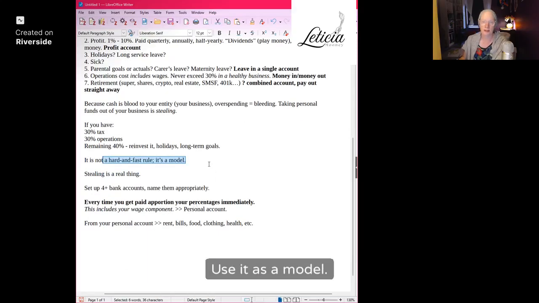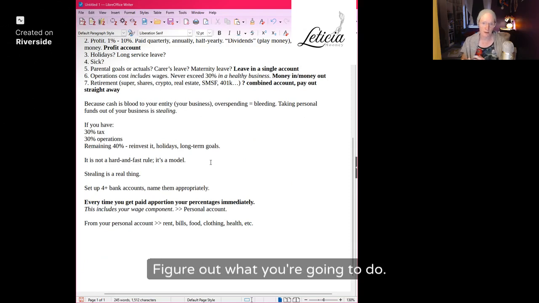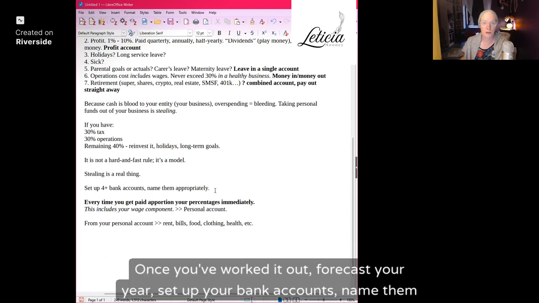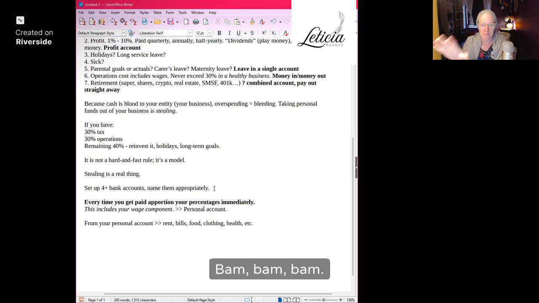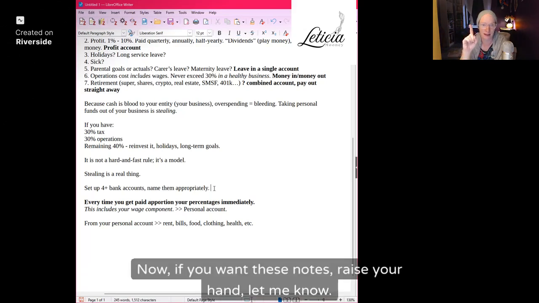So the other thing to remember is it's not a hard and fast rule, it's a model. Use it as a model, decide on the percentages, work it out, play with the spreadsheet, figure out what you're going to do. Once you've worked it out, forecast your year, set up your bank accounts, name them appropriately, and every time you get paid, apportion your percentages accordingly. Bam, bam, bam. Done.